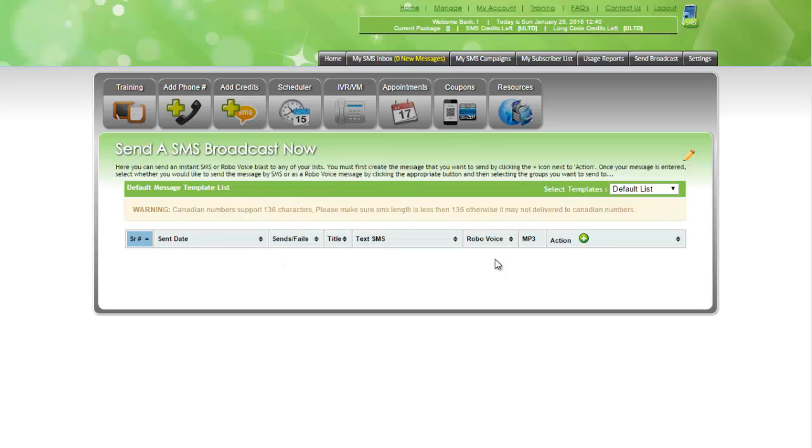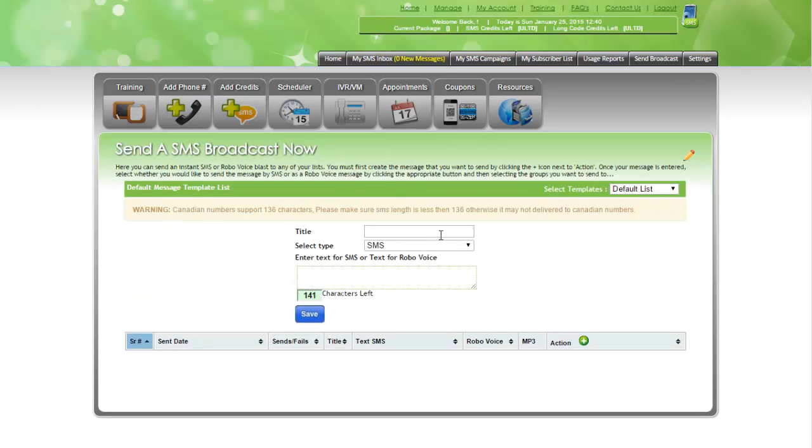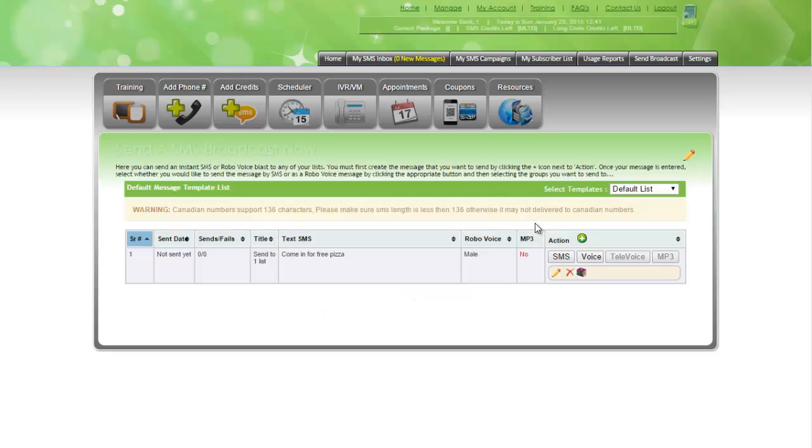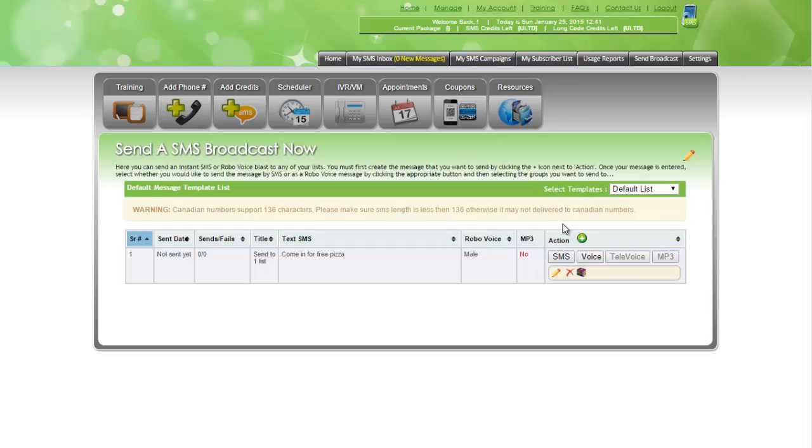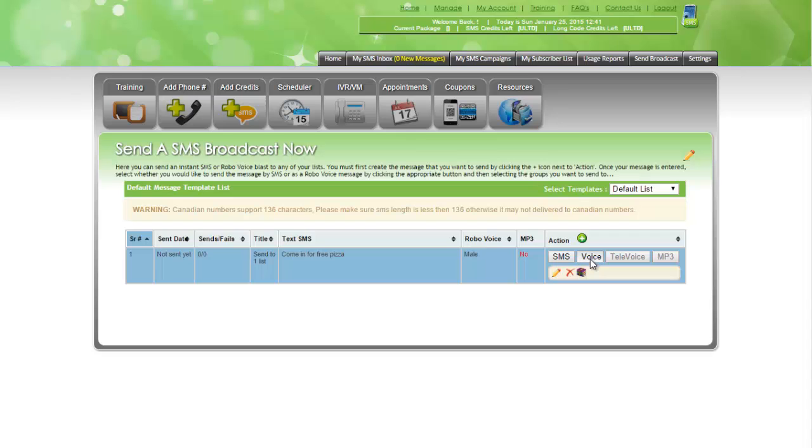To send a mass SMS, simply come in here, click on the plus button, enter the title of our send, and select the type. First I'm going to show you the SMS. This message can be whatever you want it to be. Just for demo sake, I'm just going to put short messages in here. I'm going to click on save. And now we have two options here because of the way we have our settings. We can send this as an SMS or a voice. Sending this as a voice will be a robo voice.